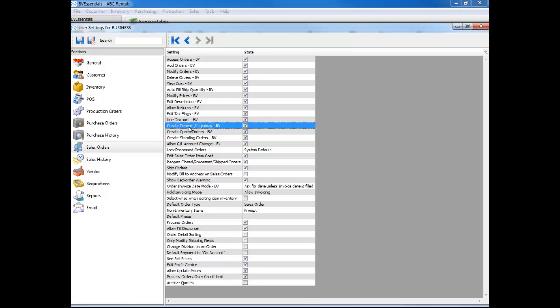In BVEssentials, we call them deposits. In Business Vision, they're called layaways. Can they create quotations? Can they do standing orders? Can they do a GL account change? In Business Vision, this is the auto post selection where the user is allowed to change the GL accounts that items are normally posted to. And in BVEssentials, we do this on a line-by-line basis.